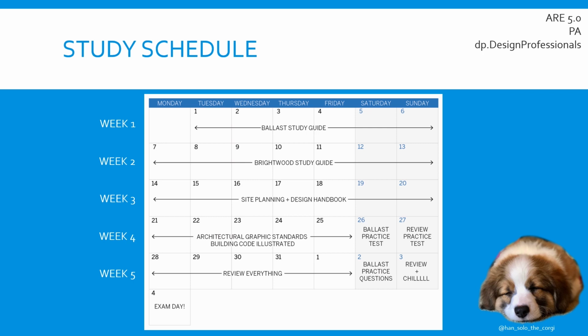My typical way I took these exams or studied for these exams is I started off with Ballast, because that was kind of a general overview of the content, and it kind of dipped my toes in the water of understanding the scope of the exam and the different topics the exam covers. Then after that, I would go through Brightwood, which went a little bit more in depth than Ballast.